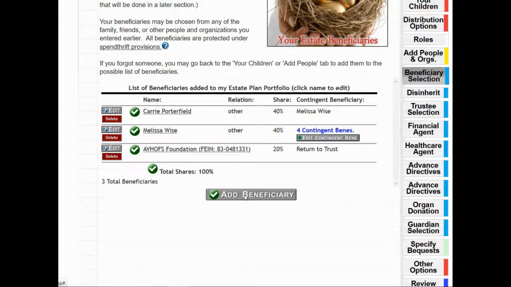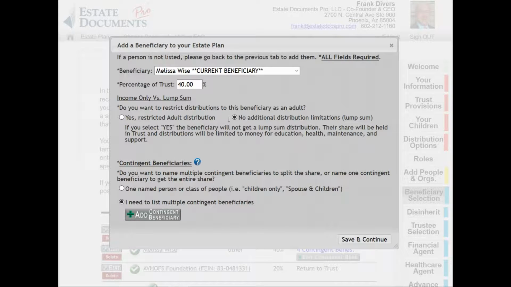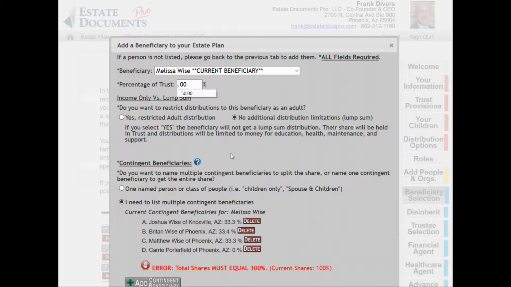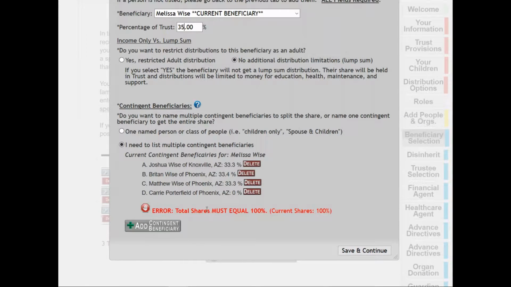As you can see, you can add contingency beneficiaries. You can add beneficiaries. If for whatever reason you made a mistake with any of the shares that you're giving to someone, then this is going to point out that you've made a mistake. I'll demonstrate this for you quickly. So I've named 40%. So I'm going to make this 35%. And then I'm going to see right here that I've got an error. Total shares must equal 100%. So I've got to go back up. I'll change that back to the 40.